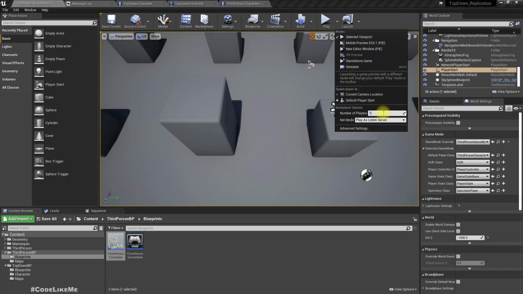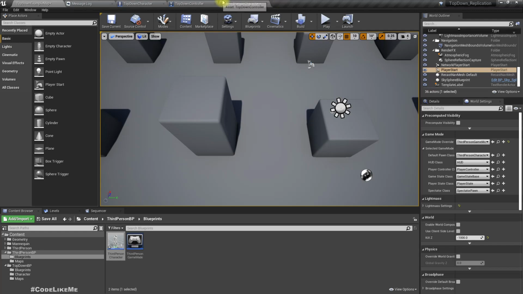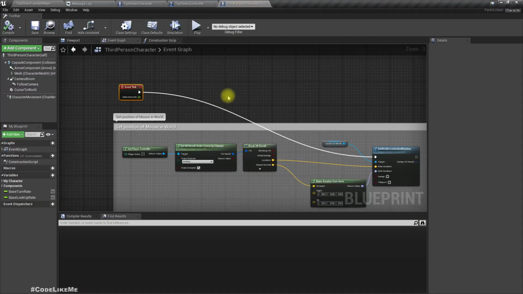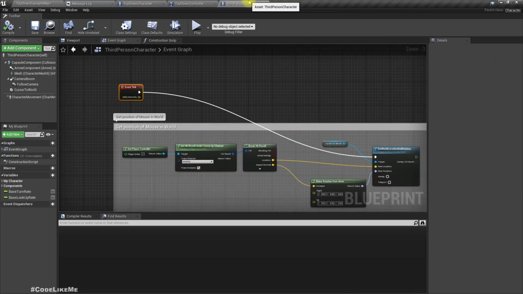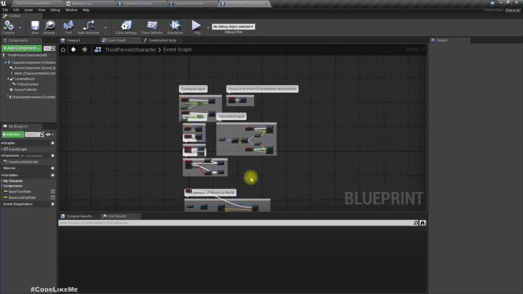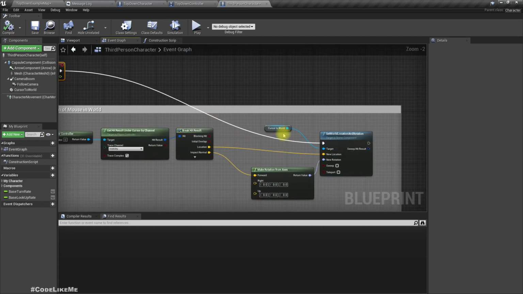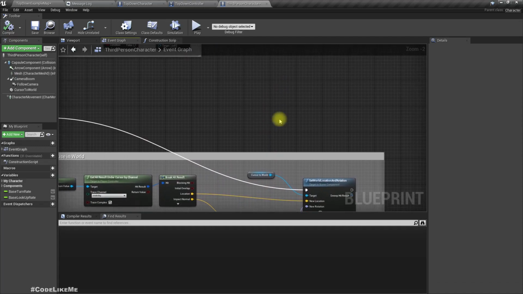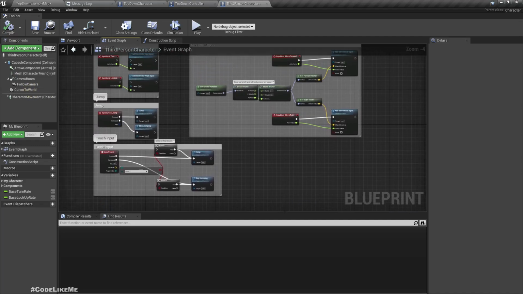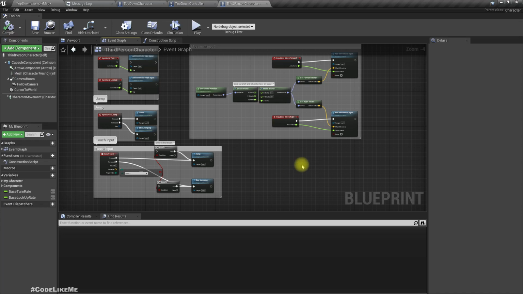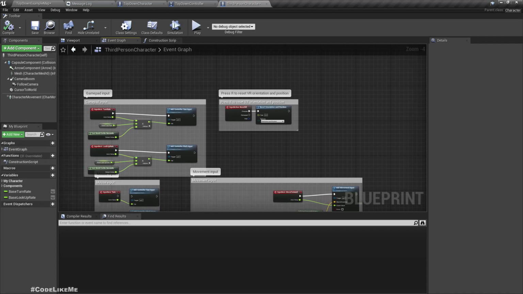Okay, now let's implement a way to move the character using the mouse. So we can implement that logic here. Well, we can use the cursor to world location, this decal location, and add a movement input to the character which makes the character move towards that location.